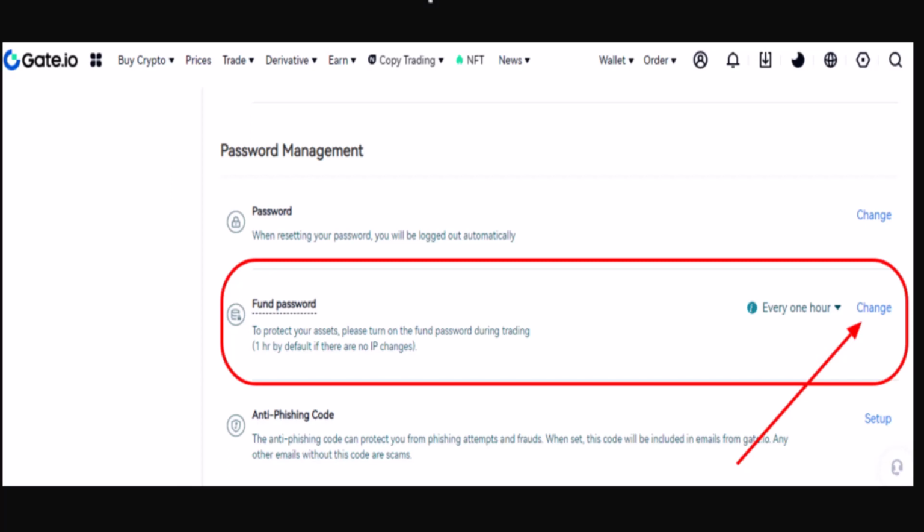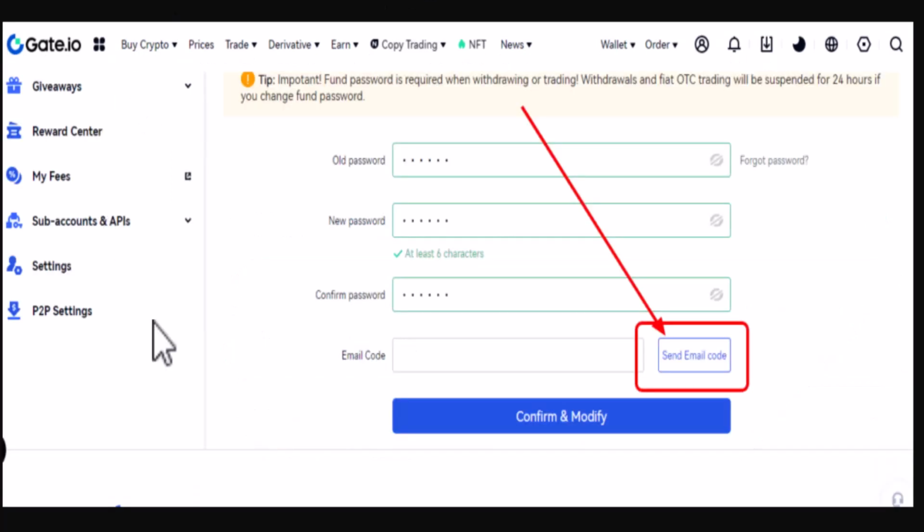So in order to change it, you need to click on the option that is change in the right hand side corner. As you click on the option, you'll be directed to the page where you'll get to create a new password. First of all, you need to provide your old password, and after that you need to set a password, and for the confirmation, once again you need to retype it.